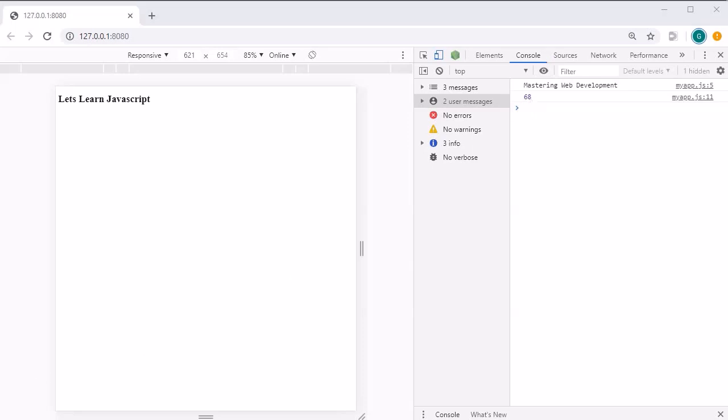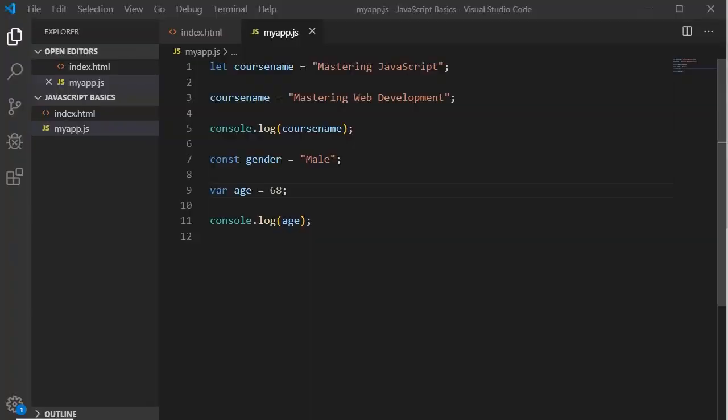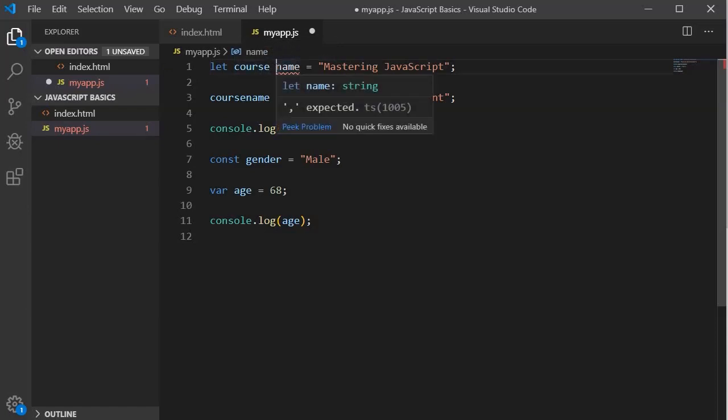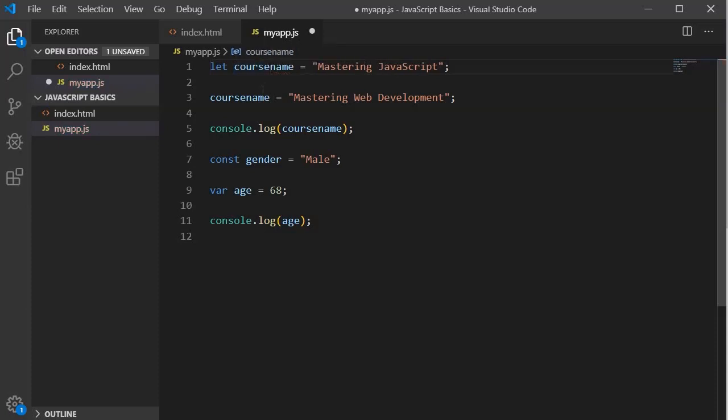Now let's proceed further. Let's discuss some of the general rules while declaring your variables. The rule is you are not allowed to provide spaces in the variable name. The moment you give spaces, the editor itself throws an error. So a variable name should not contain a space. This is rule number 1.